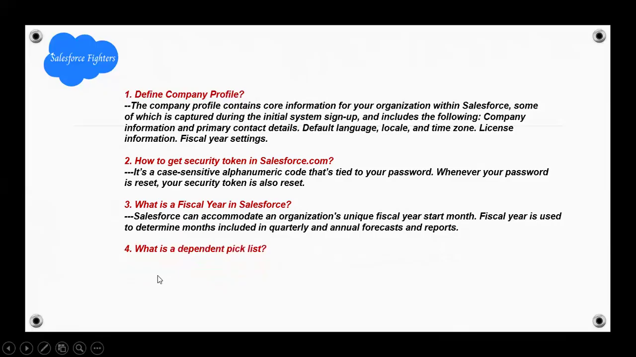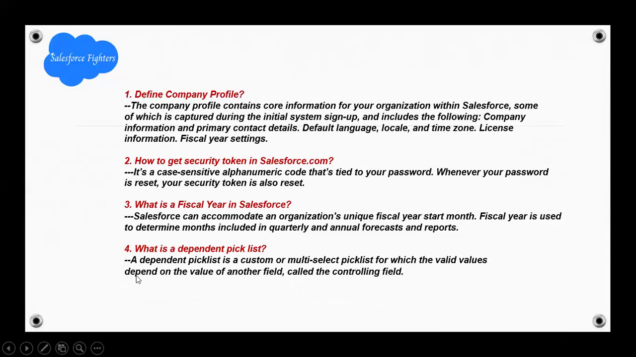Next question. What is a dependent pick list? A dependent pick list is a custom or multi-select pick list for which the valid values depend on the value of another field, called the controlling field.